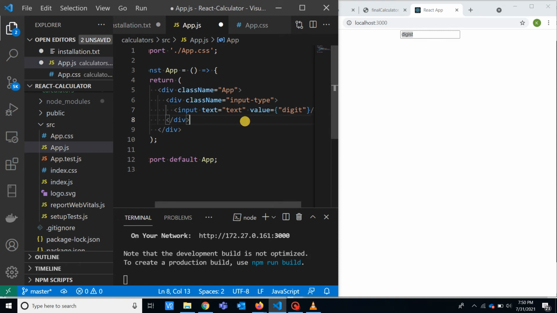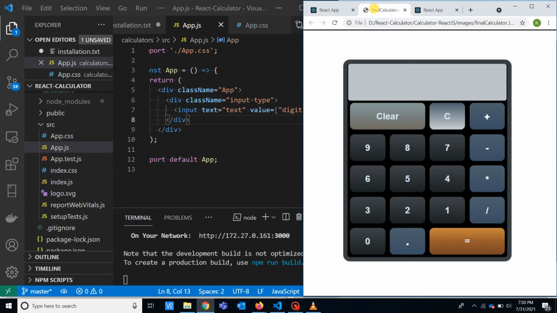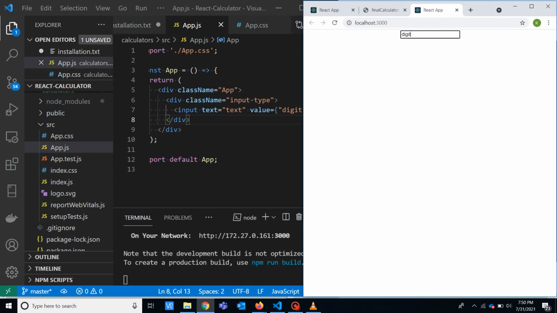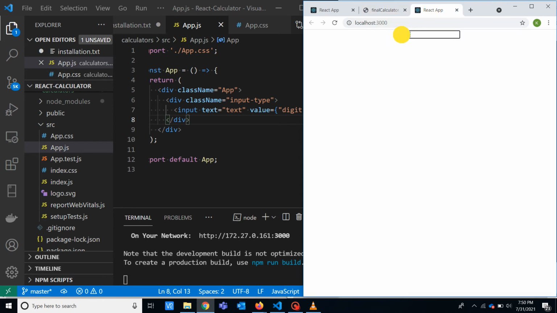Okay, I got this, right? But now I need to have whatever we type in the calculator show over here. That should come over here, right? That's why I have this text field: whatever I type here, whatever button I press here, should come over in this text box.